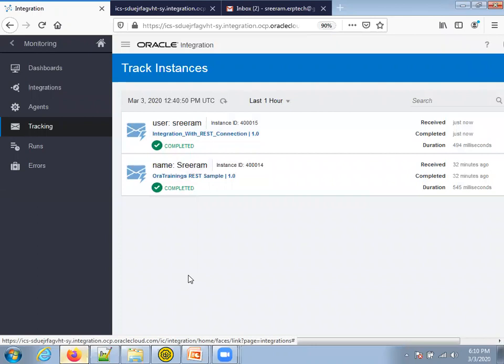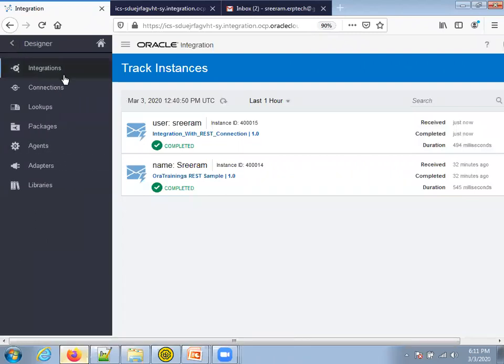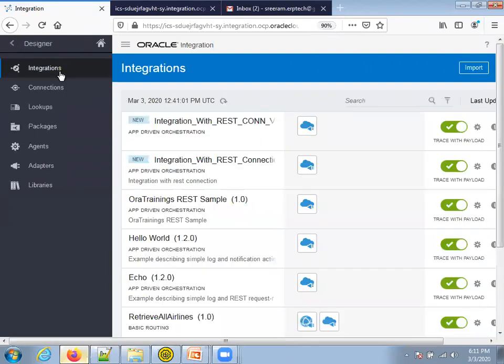So far what we have done is we just used a very simple REST trigger connection, and we just created a simple mapping. Now assume that, let us say, you want to add some more logic in that one. What can we do, what are the steps involved in that?